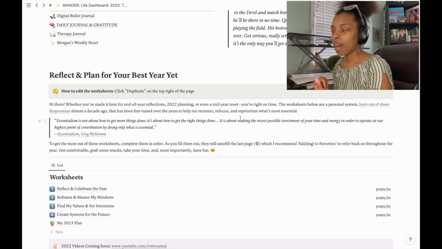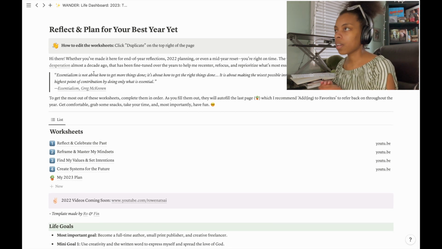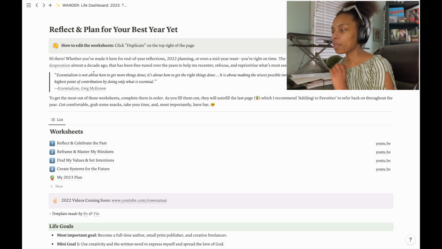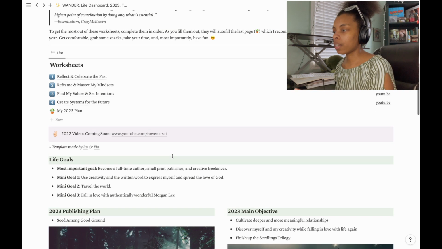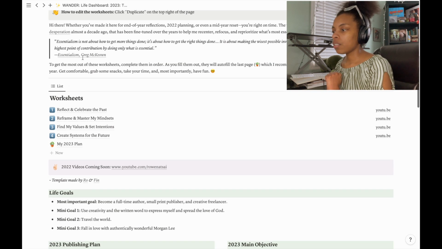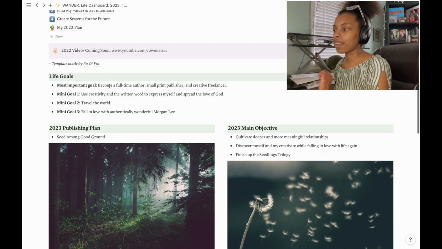Next up I have some reflection and planning worksheets that I got from Rowena Sai. I think that's how you say her name. If you type in Rowena, I'm sure you'll find her. But I got it from Rowena, and so I have notes and worksheets there for planning the perfect year. She didn't do one for 2023, so this is actually from 2022 that I'm repurposing for 2023.